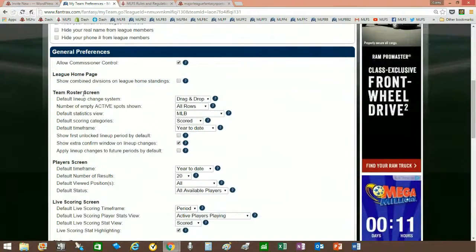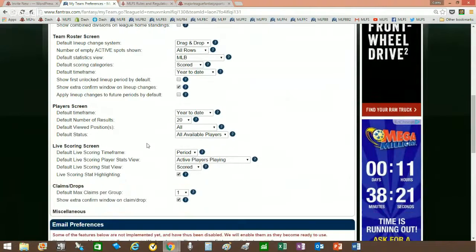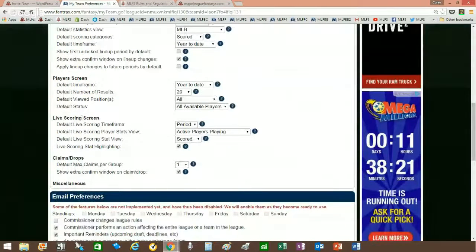This is for your team roster screen, your team page. On the players page, your free agent pool, you align this however you want it. Live scoring screen, I suggest that you keep the default scoring stat view at scored. And claims and drops, this must be default claims per group must be at 1. You need that at 1, and you need to make sure that you have this extra confirm window on claim drop checked.